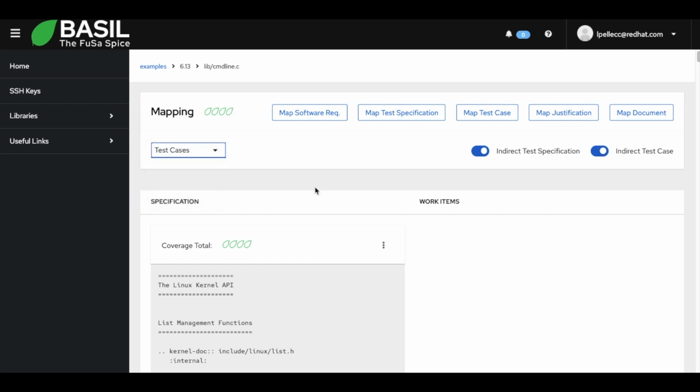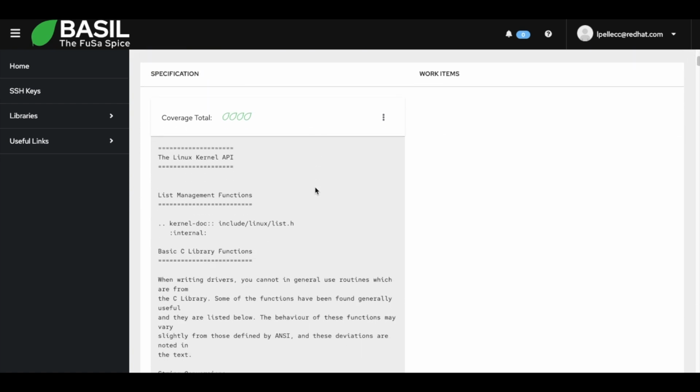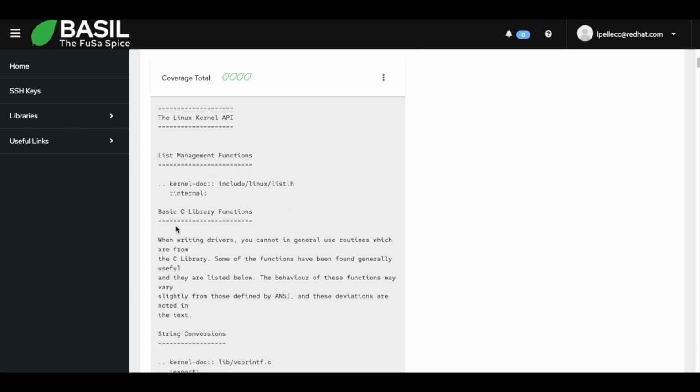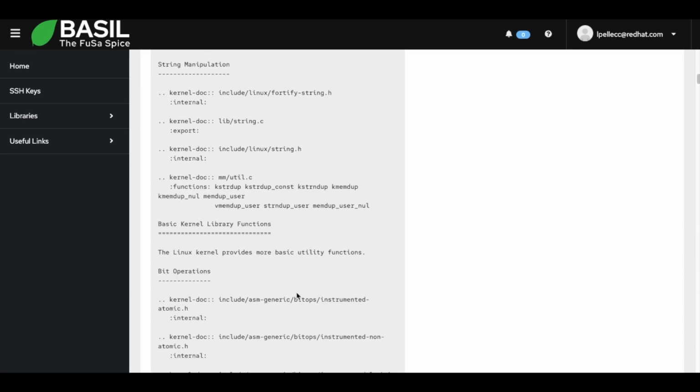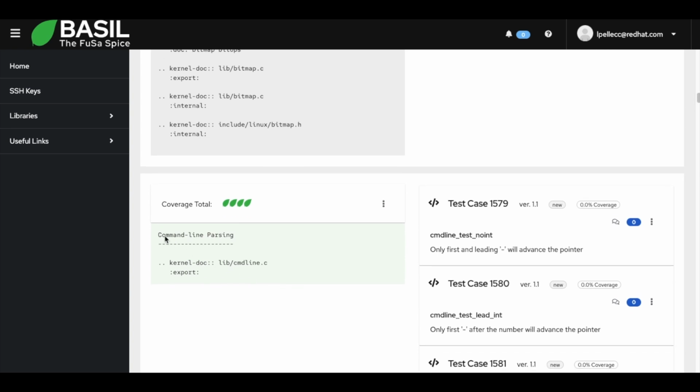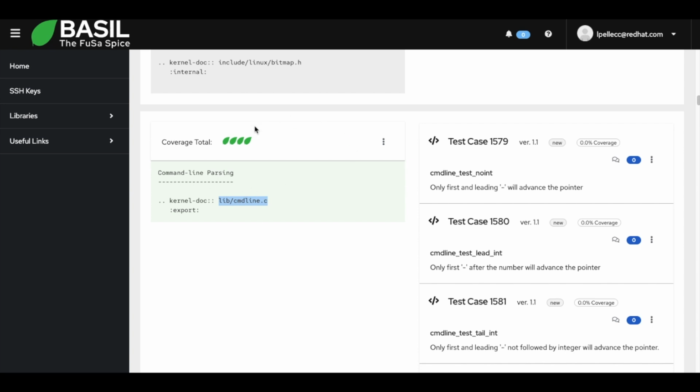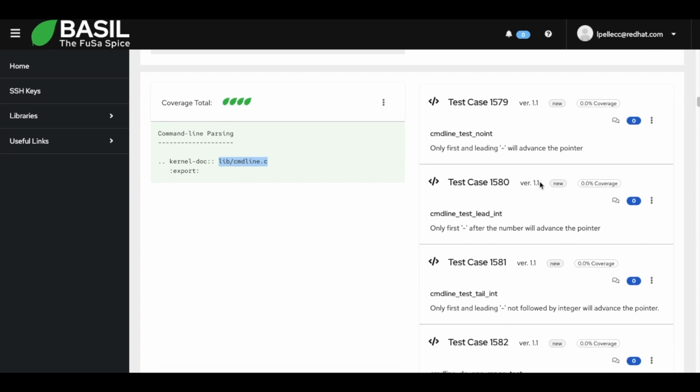Going to the test cases mapping view, we can see on the left side of the page we have the reference document, and there is a section that is referring to the command line parsing, where the file we are interested in is defined as for our purposes. So I related to this section of the reference document some test cases that are available in the Linux kernel source code.